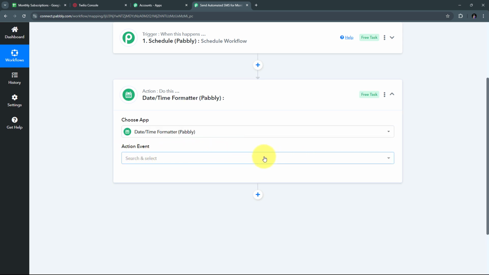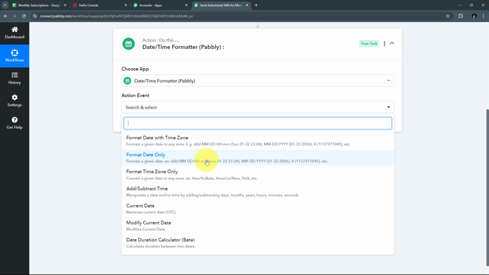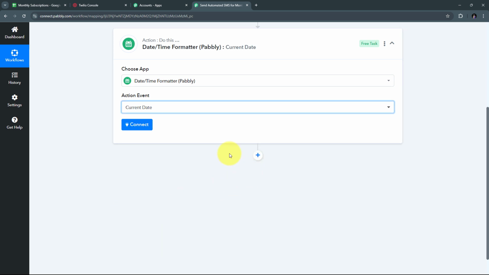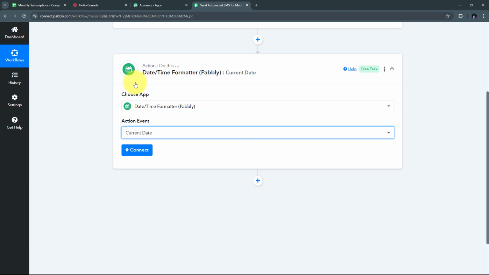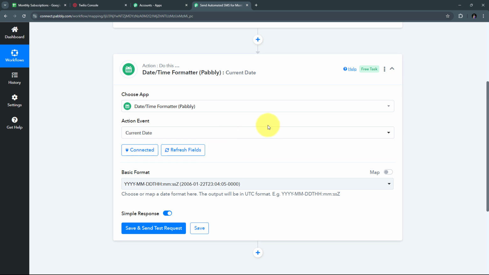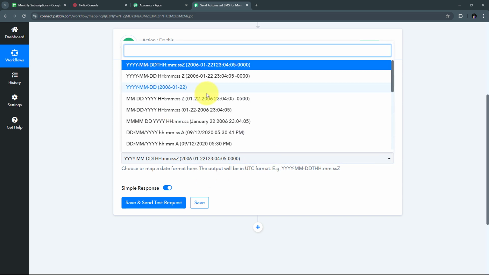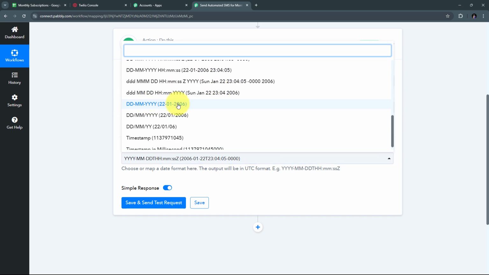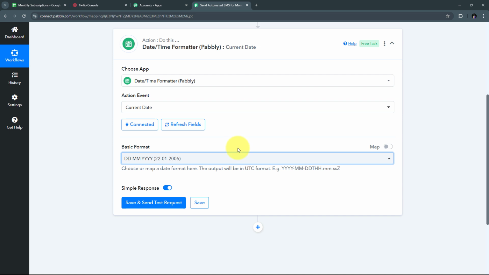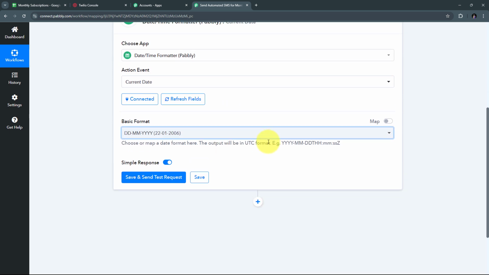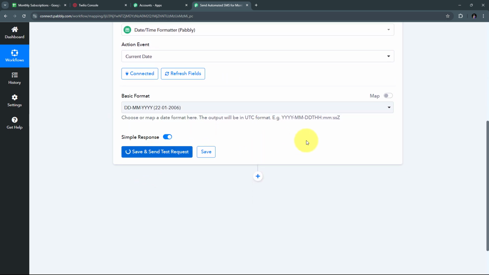Now I have to give an action event. So I'm going to open this tab, and here current date is going to be my action event. So I'm going to select this. And now I'm going to connect Date and Time Formatter with Pabbly Connect. So I'm going to click on connect. And now I need to first give my basic format in which I want my current date. So I'm going to open this tab. And here I have this particular format. So I'm going to select this. And now I need to click on the save and send test request button.